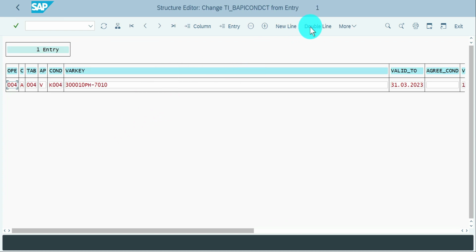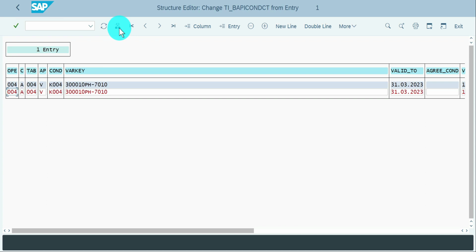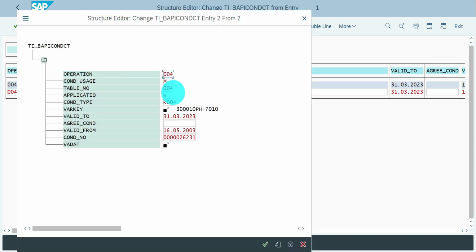For that, use the double line. At least it copies most of the values. Just use the double line. Now go to the second one, use this option, and just change the operation to create.